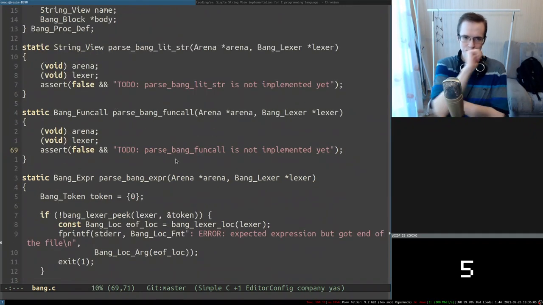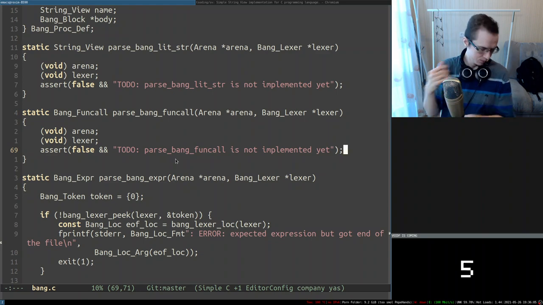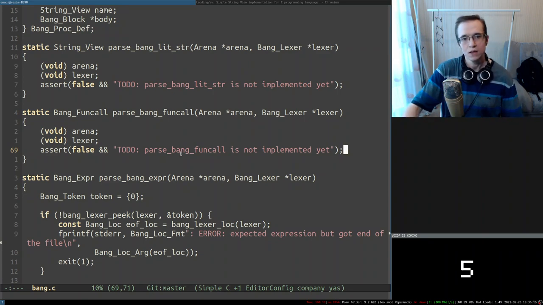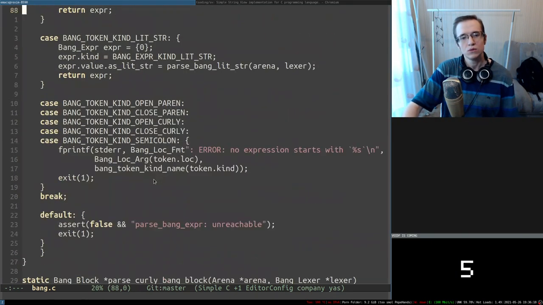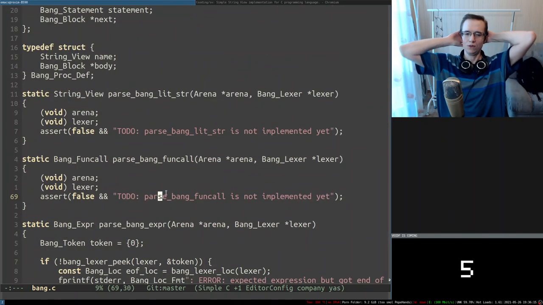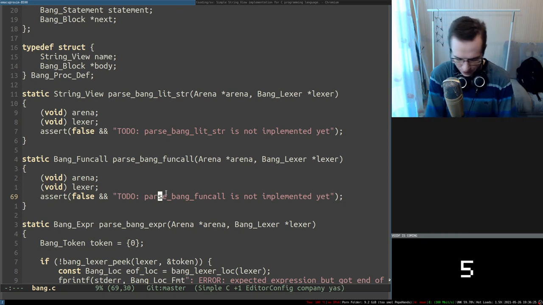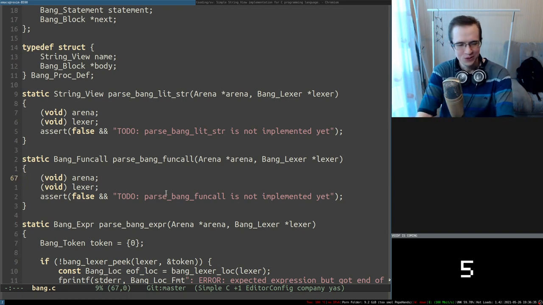All right. So now we need to implement parse bang fun call. That's what we need to implement in here. So how are we going to parse all of that? So fun call right now, as far as I can tell, accepts only one argument, right? So maybe we're actually going to cheat a little bit and implement our parser supporting only one argument. So I don't know, we'll see.